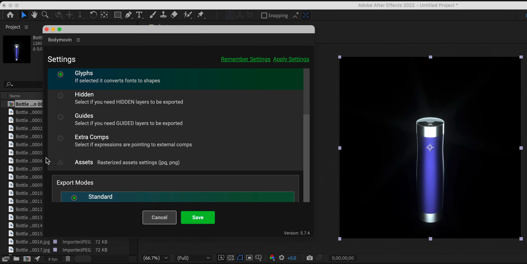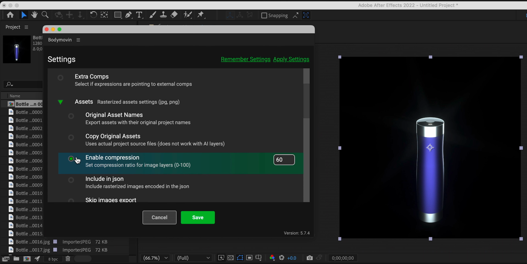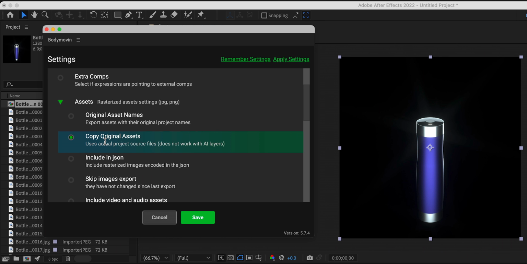Of course, inside Assets, let's click in there. There are two options here. One, instead of enable compression, let's choose to copy our original assets. This will make sure the JPEG properties, everything in the JPEGs that we exported from Cinema 4D and Octane are respected here. We can always tweak the quality of those files later, but for right now, let's make sure we're copying original assets and let's include them in the JSON file itself. So copy original assets and include in JSON.